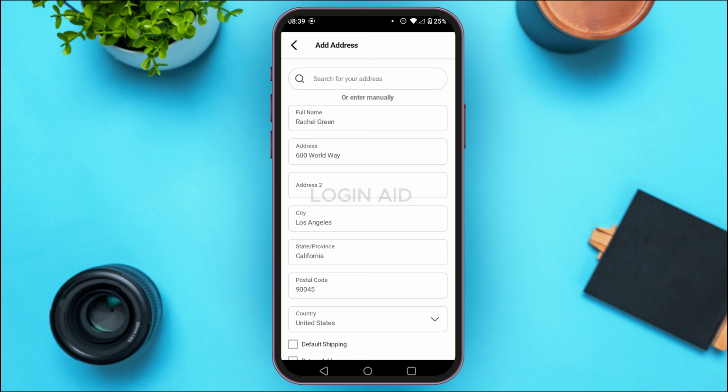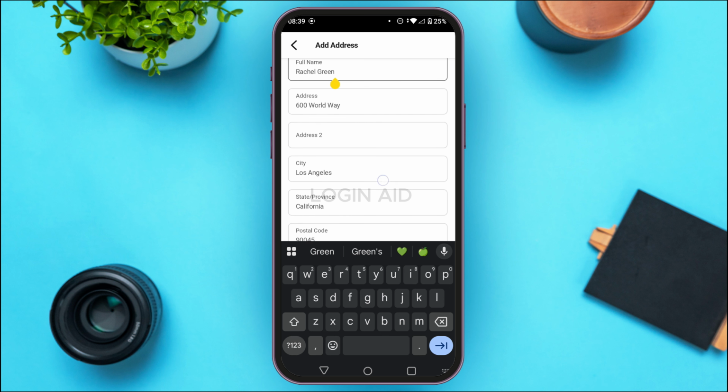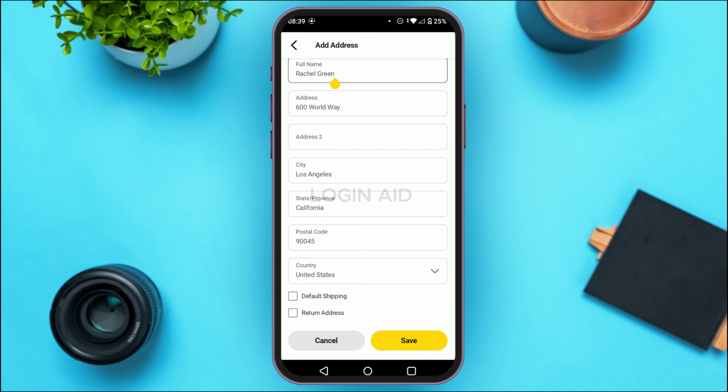If you want to add the address manually, what you have to do is enter your full name. Likewise, enter the address and address two over here. Also enter the city, state or province, postal code and country over here.